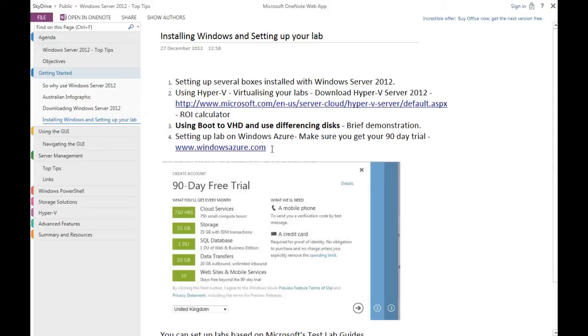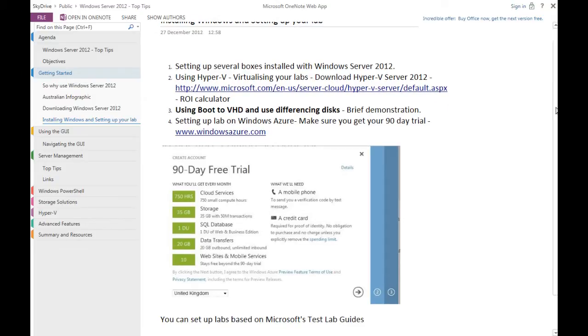And the last bit I want to talk about is Windows Azure. Now Windows Azure is fantastic as well. You can get a 90-day trial, which is absolutely free to use as well. And what I'll do is quickly show you a demo of how you would set up a virtual machine in Windows Azure.